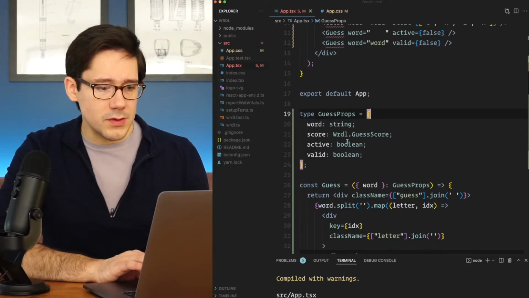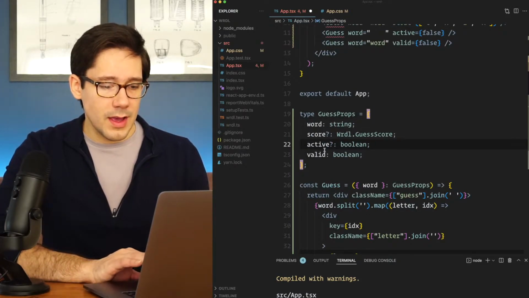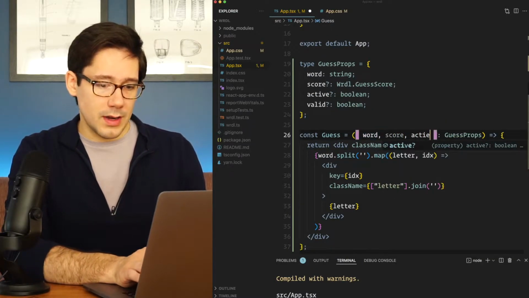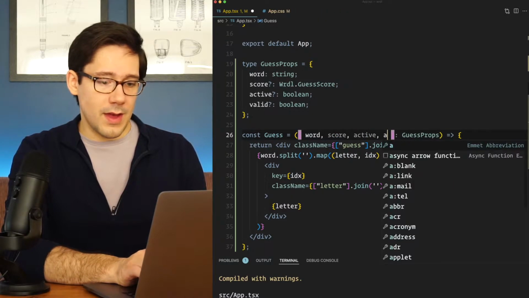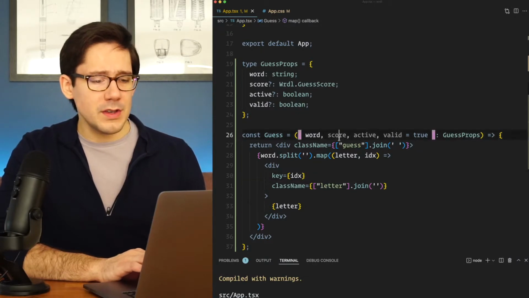Now, not all of these are required. Actually, word is the only required one. So I'm going to make score and active and valid all optional props. So let's see, score and active and valid. And I think valid we should default to true. All right, so let's deal with the score first.